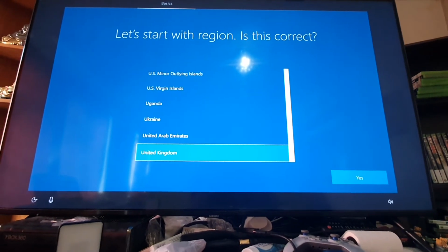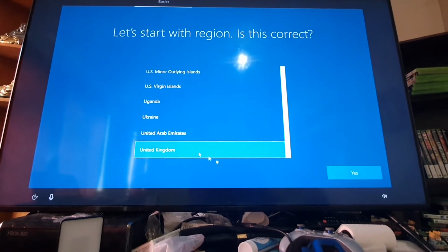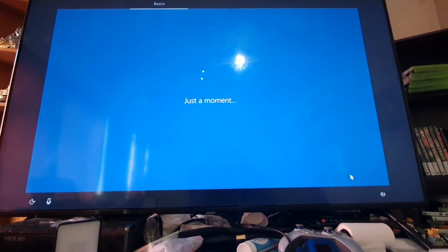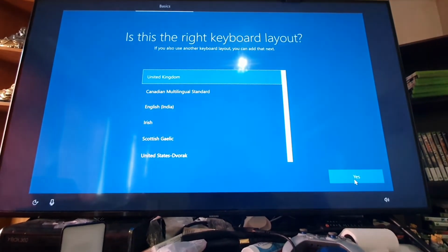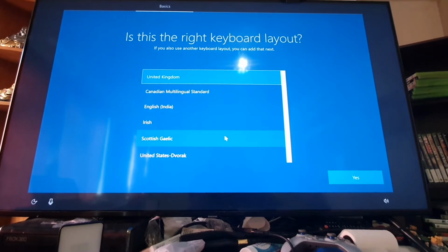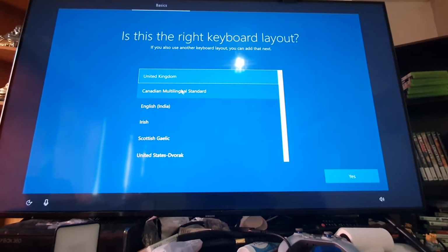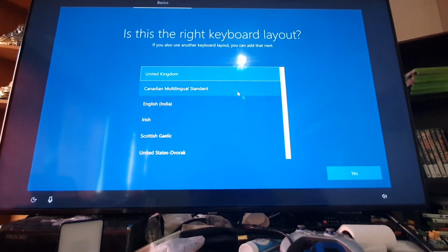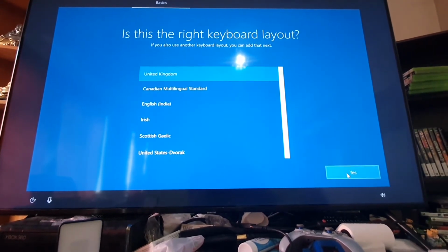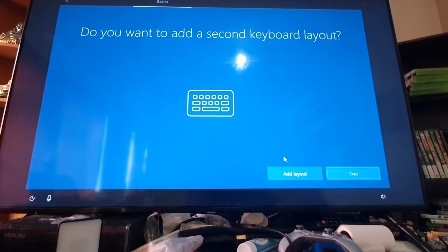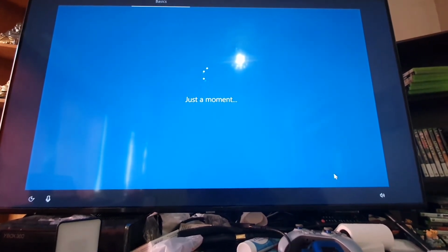Over here you want to select your region settings. I'm in the UK, so I'll select the UK region settings. Over here, the keyboard layout. My keyboard layout is United Kingdom, so we keep it as United Kingdom. Do you want to add an extra keyboard layout? No, thank you.